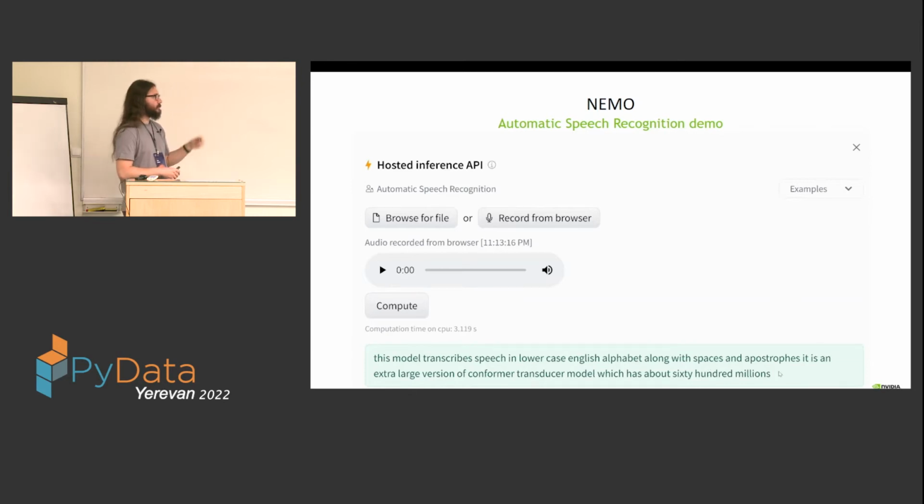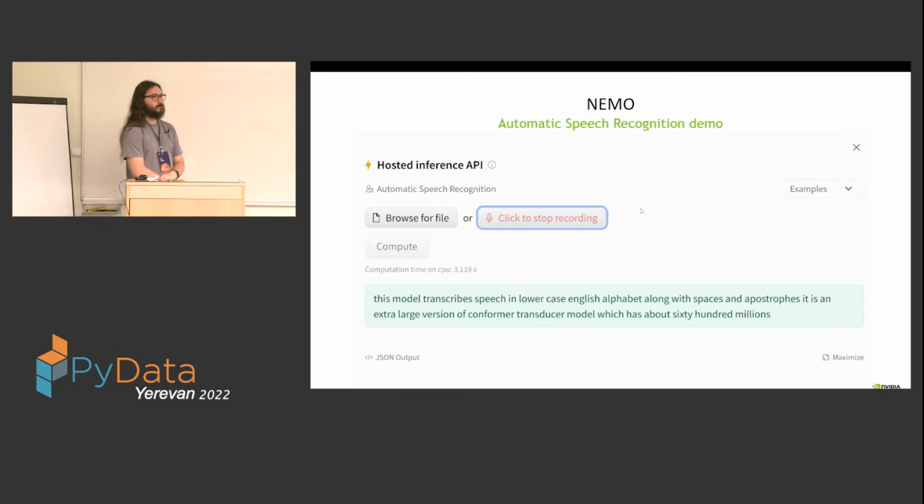Actually, I blew it. I pronounced it not so great. So the next one. No, it works pretty well despite my imperfect pronunciation. But can it recognize even specific words like PyData or Yerevan?